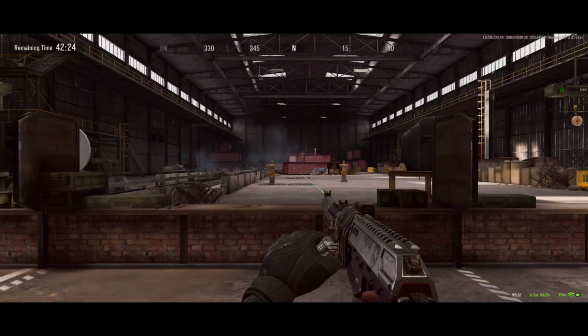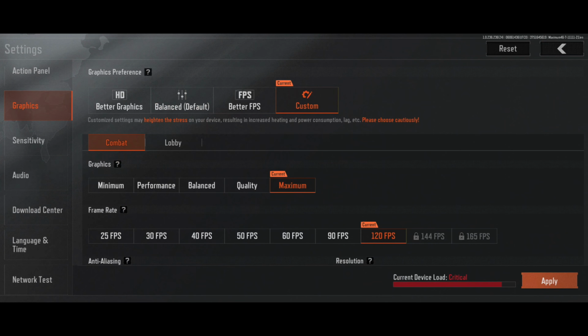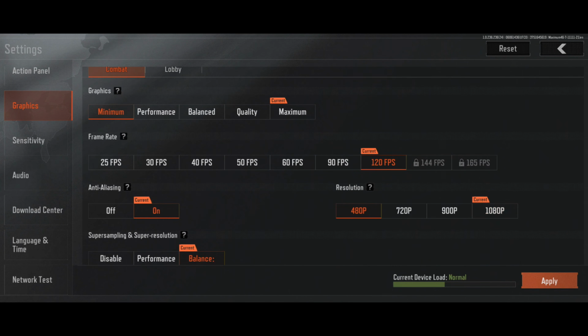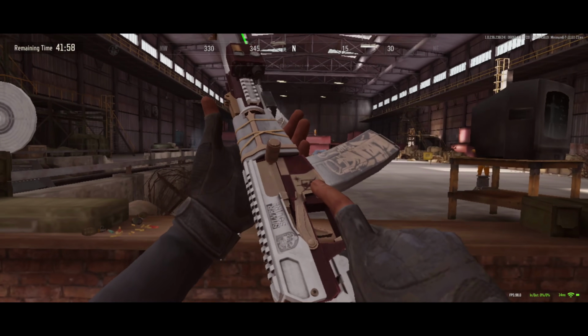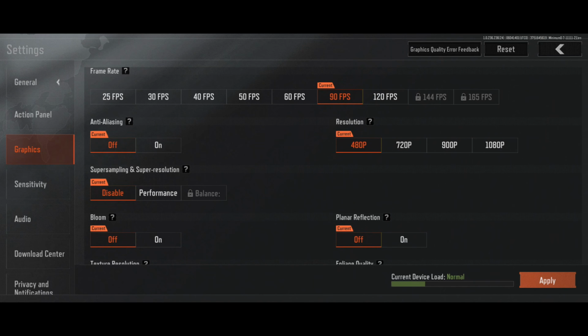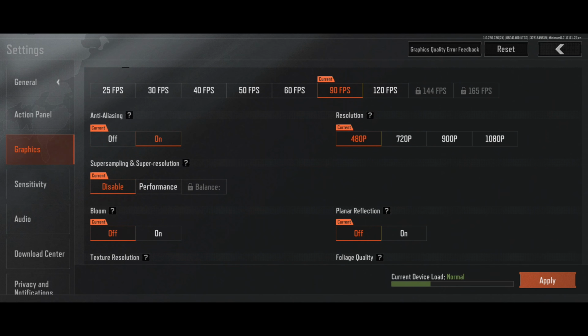For the best balance of FPS and smooth gameplay, I recommend setting graphics quality to the lowest level, using the highest FPS option available on your device, and choosing either 480p or 720p resolution depending on your phone's performance. Now let's go through every setting one by one.